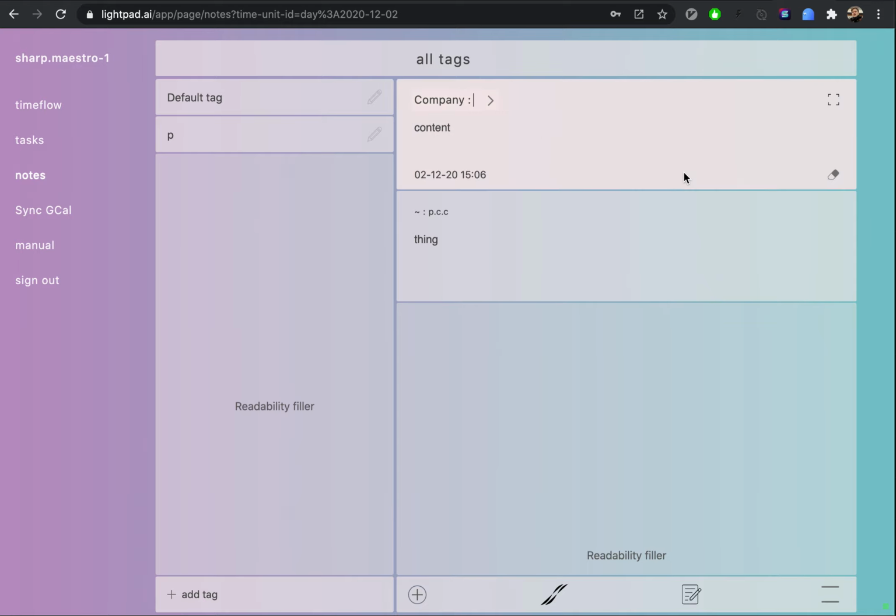So now I can write down any company subdivision. So let's say sales, and then let's say marketing campaign 3, and then I press enter, and it finalizes tag creation.